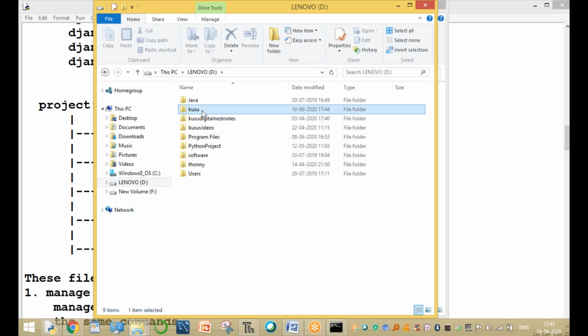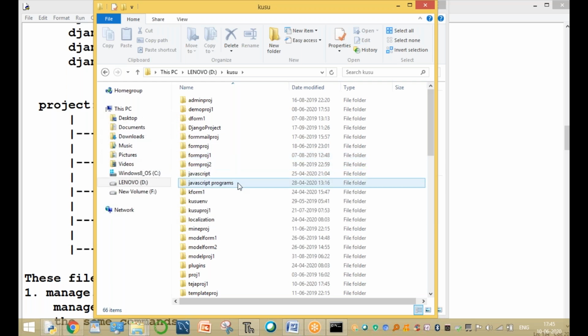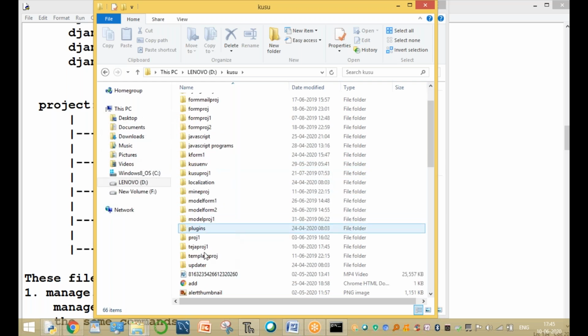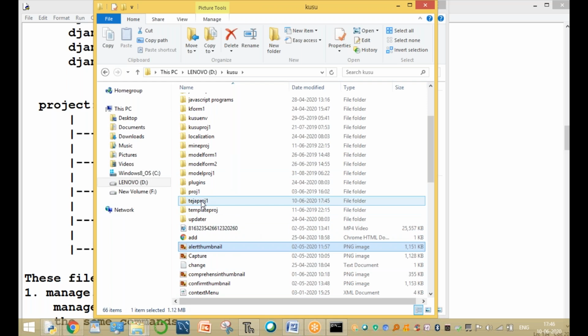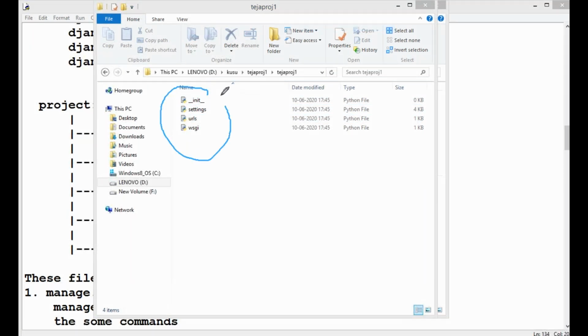Now open the folder. What is the folder name? The project name is Teja project 1. In this Teja project, these files are created: the init file, settings.py file, urls.py file, and wsgi.py file. All of these are automatically created.